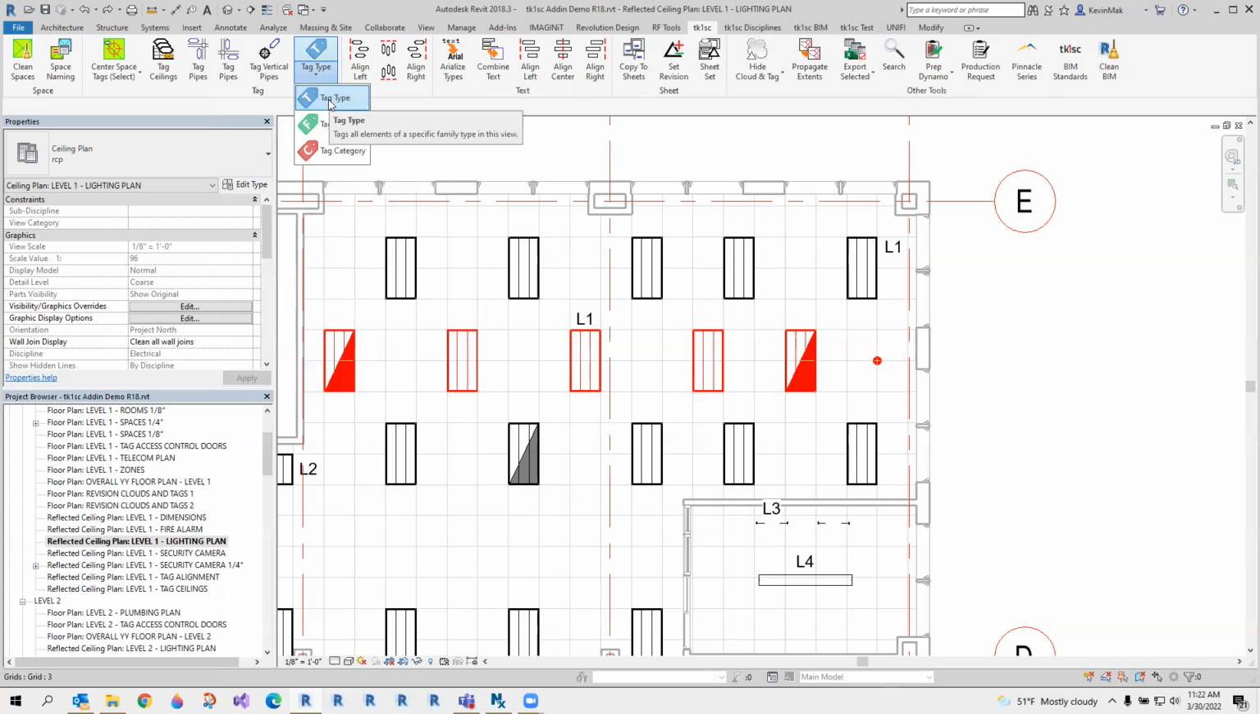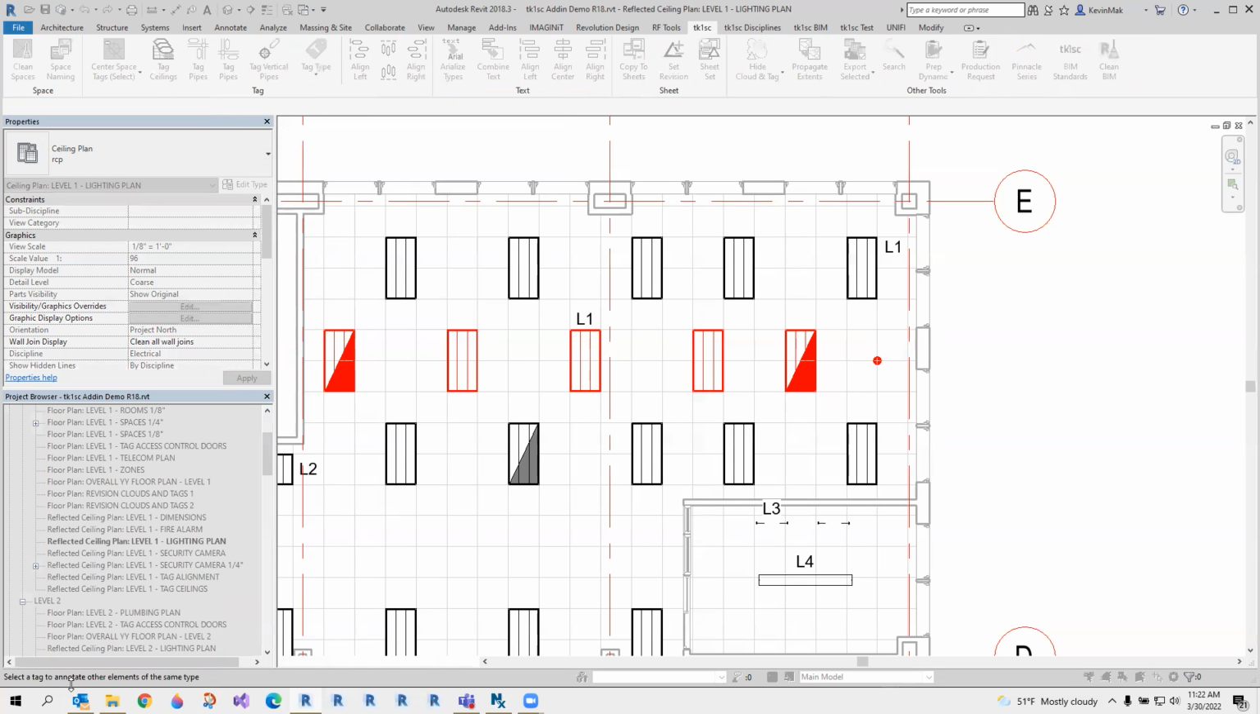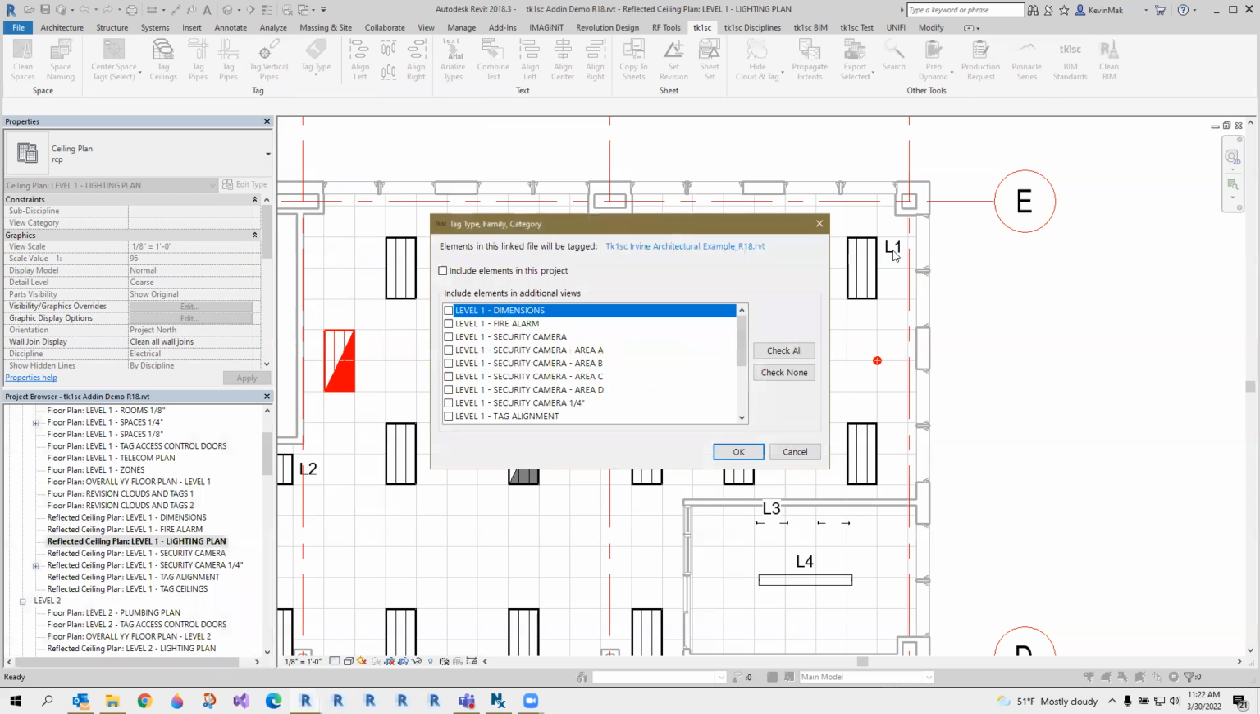So the tag type tool is going to prompt first thing: can you show me an example? I need to know the example. What you want to tag, what type of tag you're going to use, and what you are tagging. So I'm going to pick that.